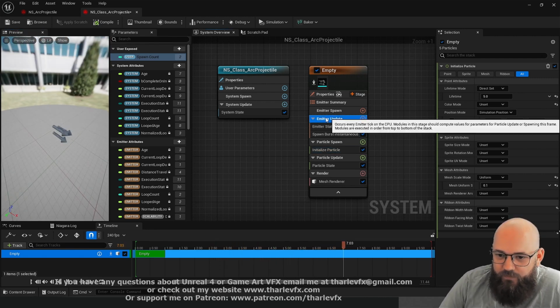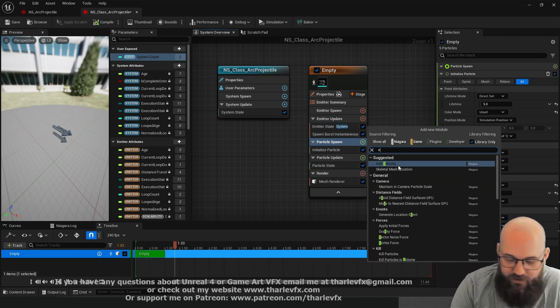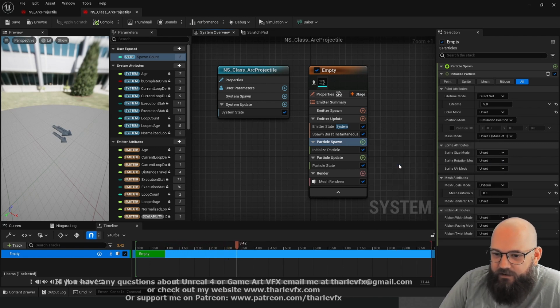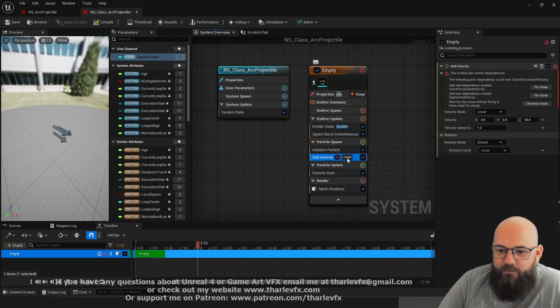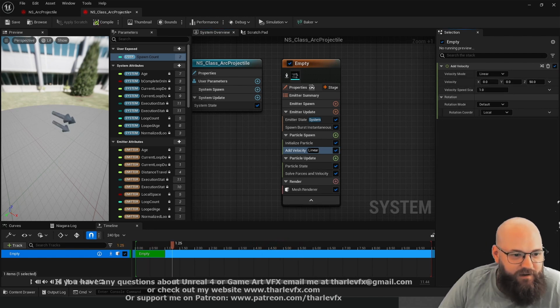So in the emitter particle spawn, here we are. If I type in velocity, we get the add velocity, and we don't just want a linear movement. Oh, yes we do. Where are we? We don't just want the, okay, let's just fix the dependency first. So because we've added a velocity, we need to have a solver here, so we're going to add the new solve forces and velocity. There we go.